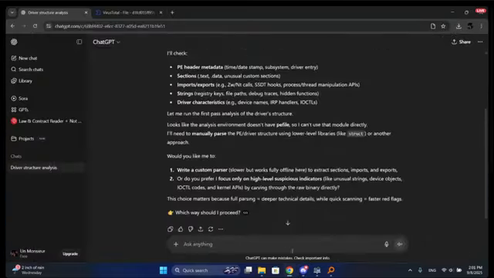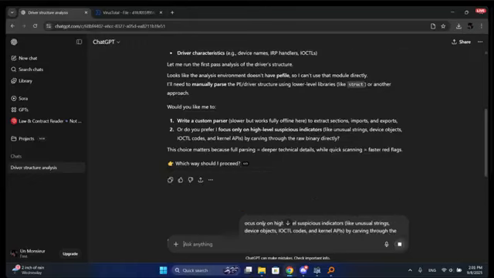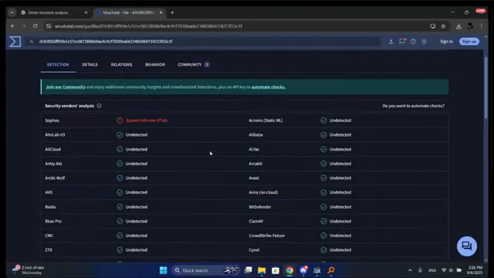I figured that out today. I asked it which way I should proceed, and it said to write a custom parser. Right, so you can just tell it to do that. Okay. Now we go to VirusTotal.